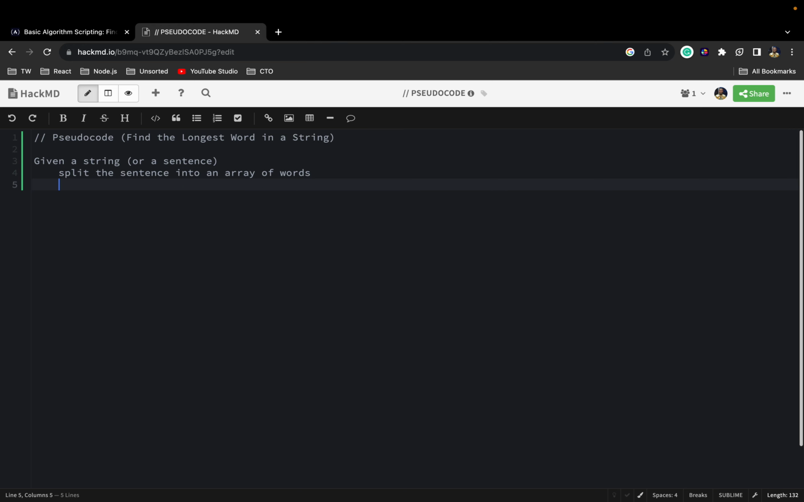Then I'll loop through the array. But before I even loop through the array, I would create a variable. I'll call it longest word length, and I'm sure you have an idea what this will do. I'll initialize it to the number 0. Then I'll loop through all the array of words because I want to get the length of each one of them.